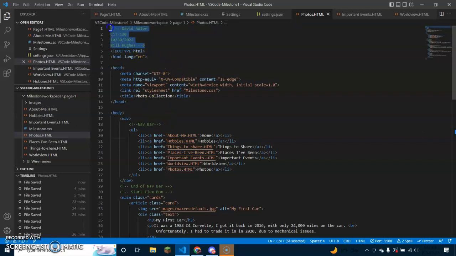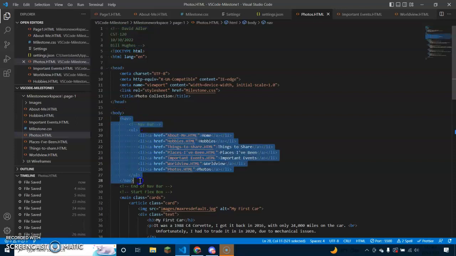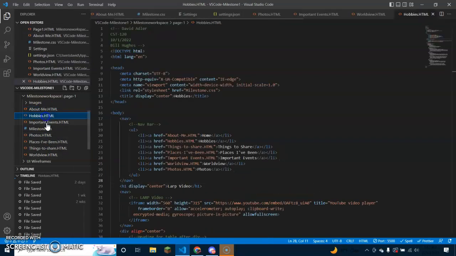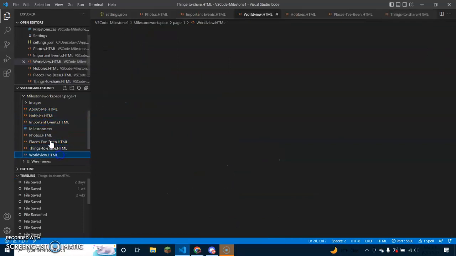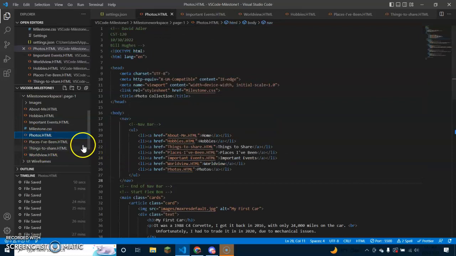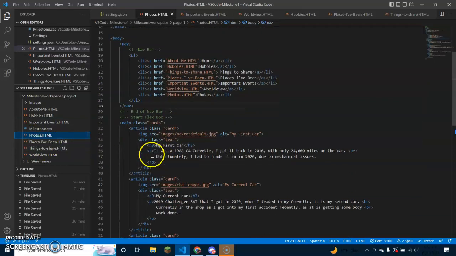So up here, obviously, we have the citations. I have the navigation bar that I have in every single web page to navigate through the website. And I updated all of them to include the new web page that I have, the photos page. End of navigation bar there.